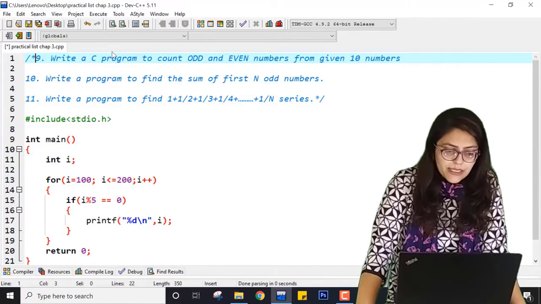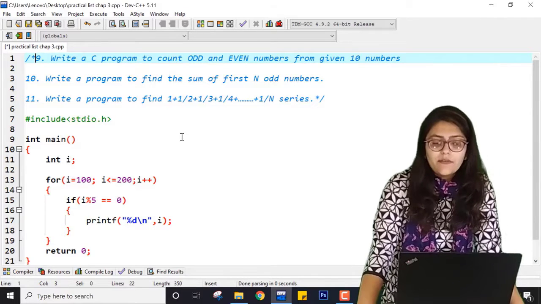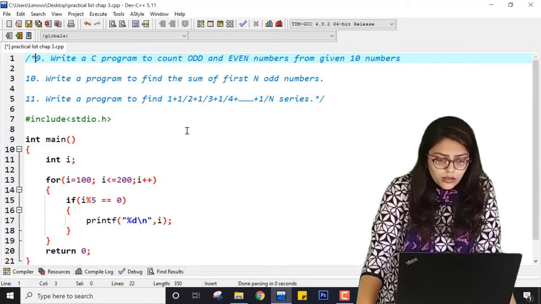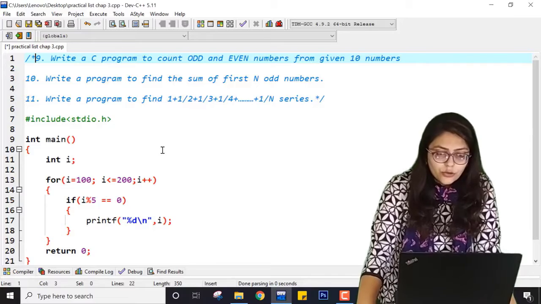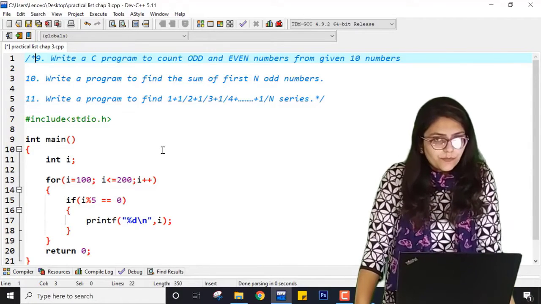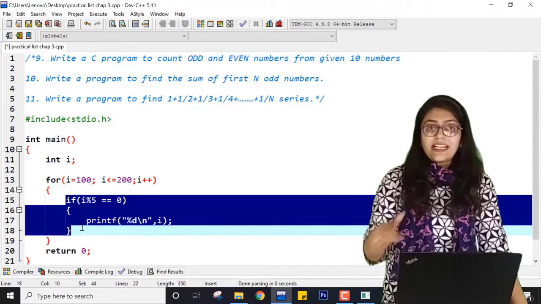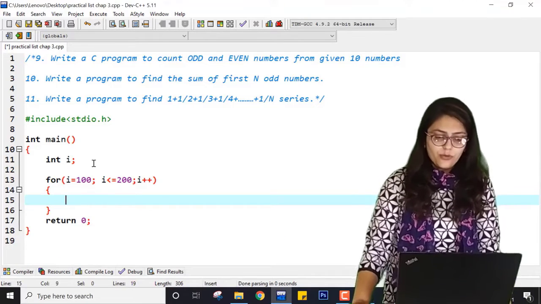So the next program is: write a C program to count odd and even numbers from given 10 numbers. So what I want in this program is that the user is going to enter any random 10 numbers, so 10 times scanf will be done. Let me erase the extra code.